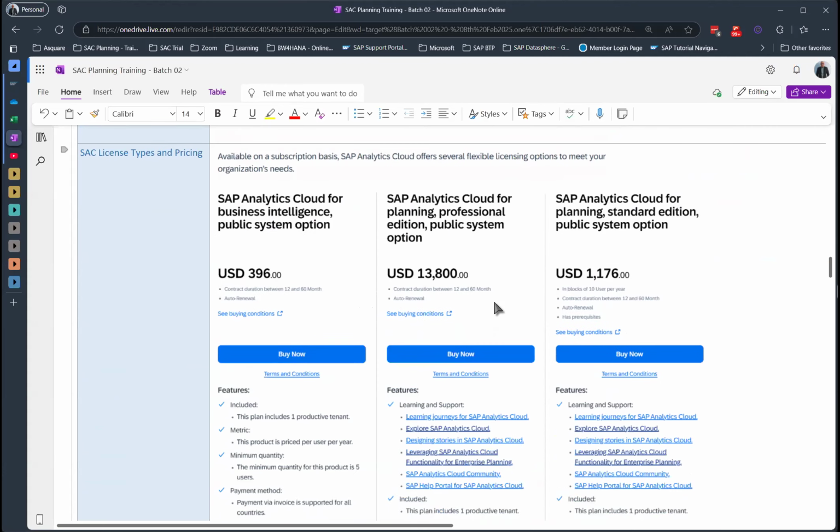What is the cost? If you want to buy SAC, for example, the licensed version, what are the license types and what is the pricing? So SAC comes in three flavors if you want to buy the subscription. By the way, this is a subscription-based model. You will get a 1 year subscription, or a multi-year subscription, or pay as you go, PAYG. That means if you are using it, you will be billed for it. If you are not using it, if you have shut it down, then you will not be billed for it. So that model is also there.